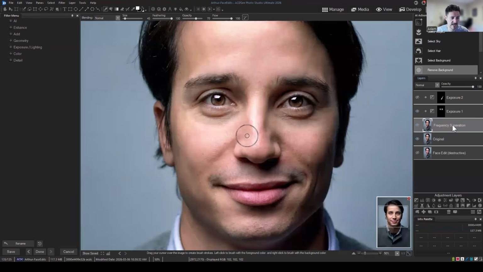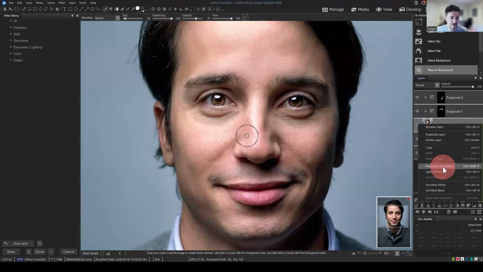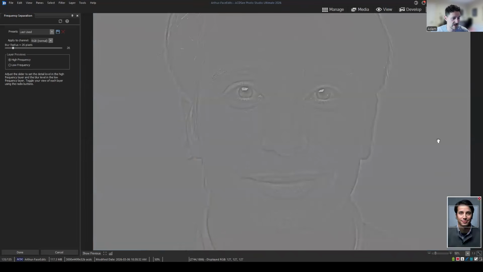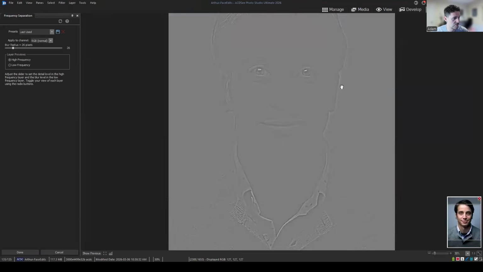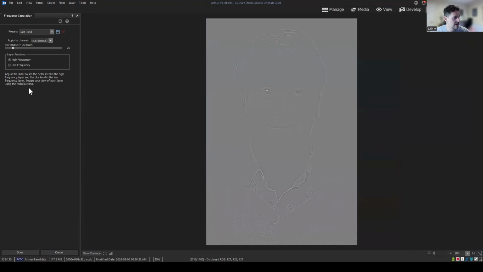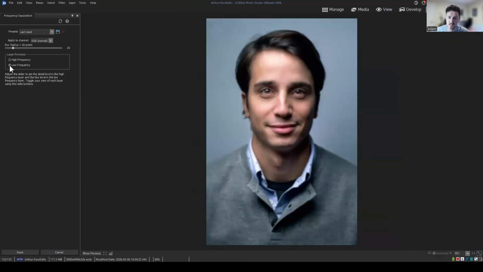So we have this layer. Again, this is the layer that appears above our original layer here. And right now they're both turned on, so there's not any difference between the two. They're functionally the same. But if I right click on this layer and I click on frequency separation itself here, it'll open up this window. And this window allows me to see what this image looks like with this frequency separation effect applied.